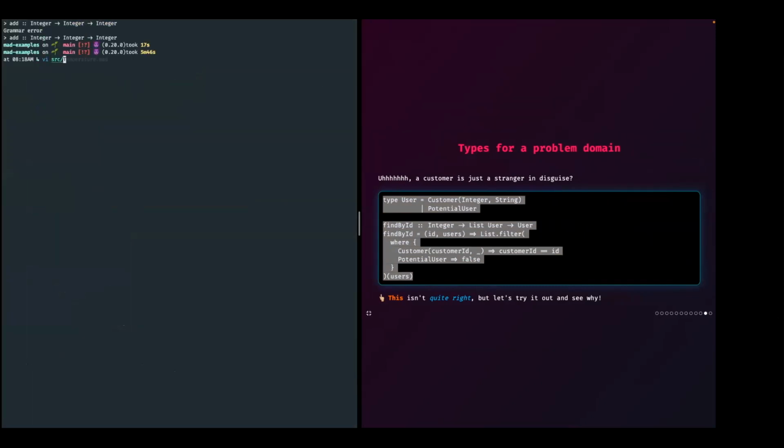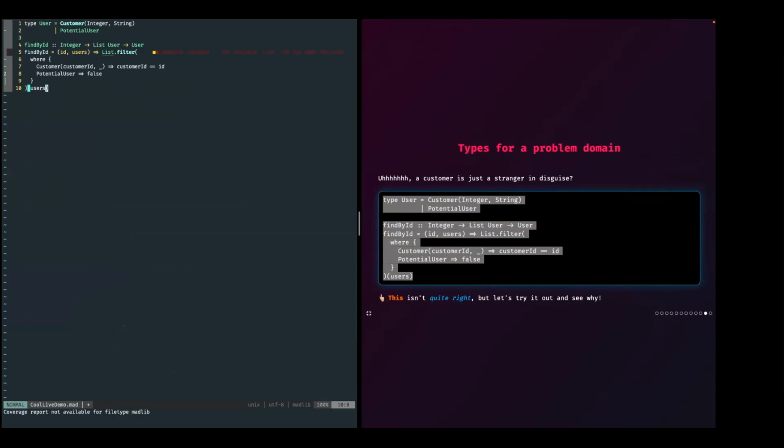So let's go from the top. So this is what we have, and it immediately starts yelling at us. So that's cool. So import list. And now it is more mad about different things.